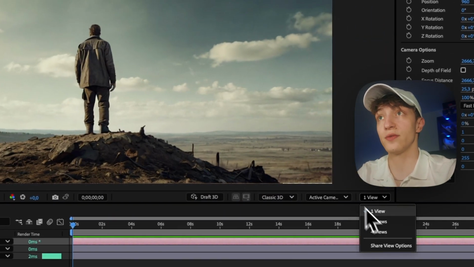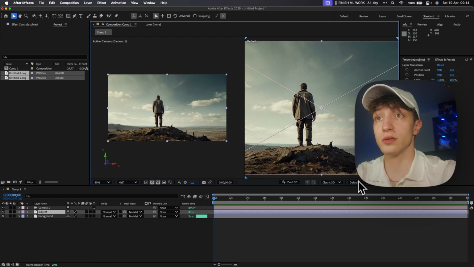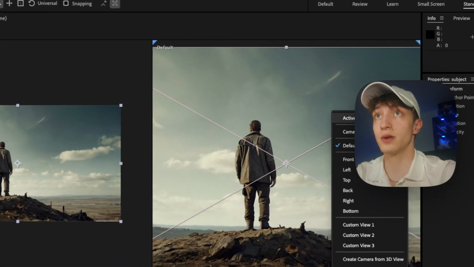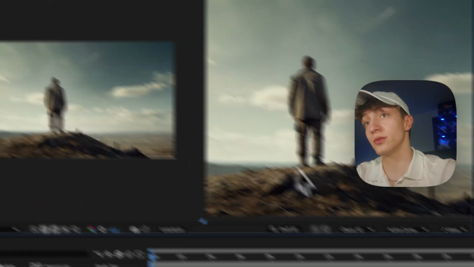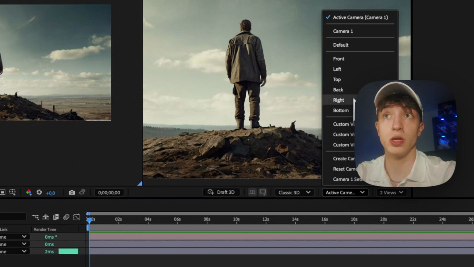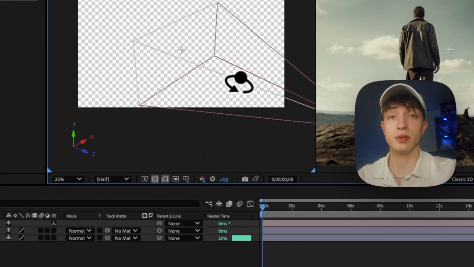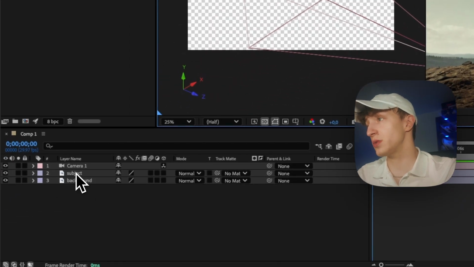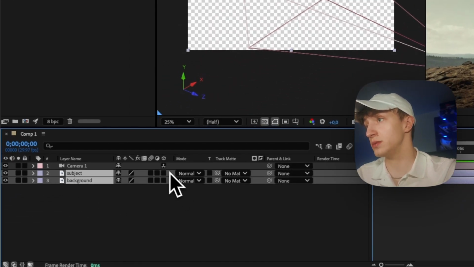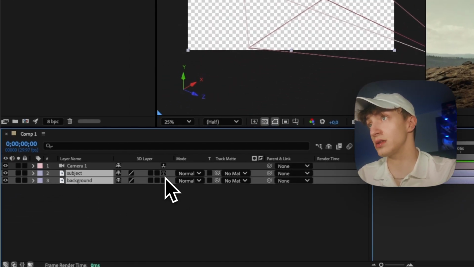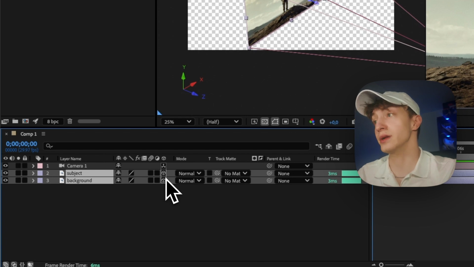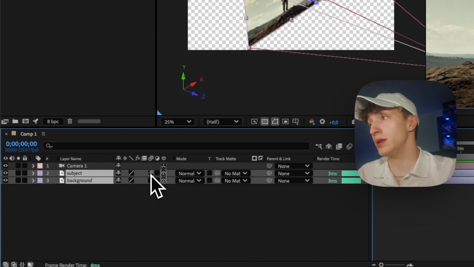We're gonna make sure we have two views, right? We're gonna make the right view the active camera view, and the other one I'm gonna make, let's say, custom view 1, just so we can see everything a little bit better. Now select both of these layers, and make sure this is selected, so they're actually 3D layers.